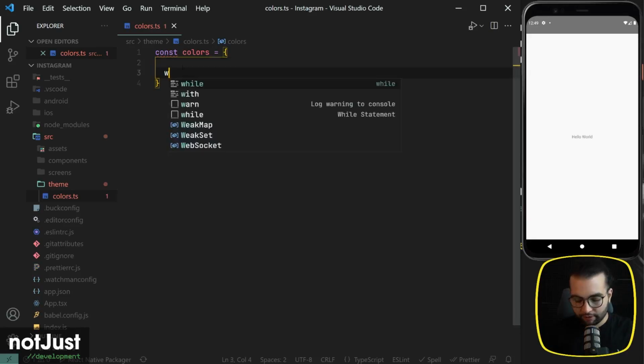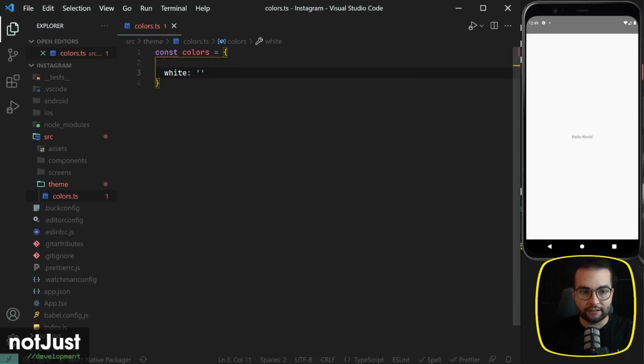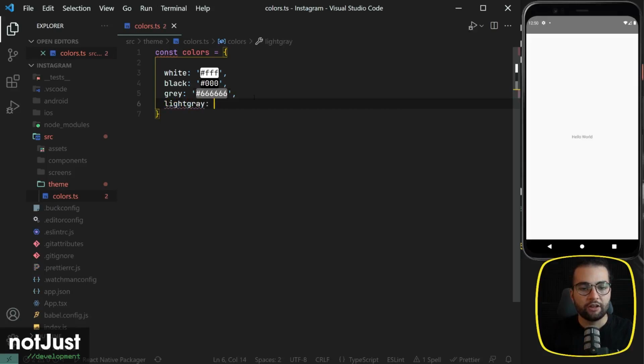For example, I'm pretty sure that we're gonna need a white color. So let's define it as FFF. Let's also define a black color, 000, and a gray one. And also let's do a light gray that we are gonna use for, I don't know, borders, backgrounds, and so on.